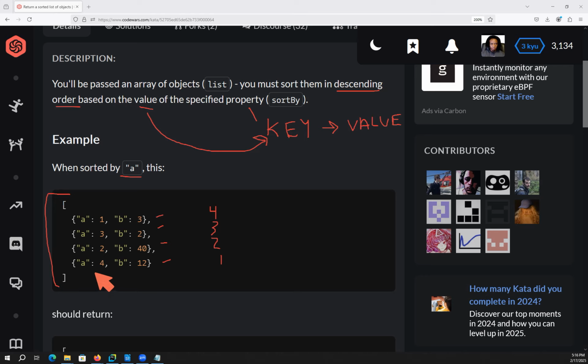So the one that has 4 is the one on the bottom, and it's got this B12 with it. This B12 is just going to be along for the ride. So what will happen is this whole dictionary, A4 B12, is going to go to the top, and then the one with 3, the A3 B2, is going to go under it, and so on and so forth. So it is going to be sorted by the values of A in this case, and the whole dictionaries are going to move around.